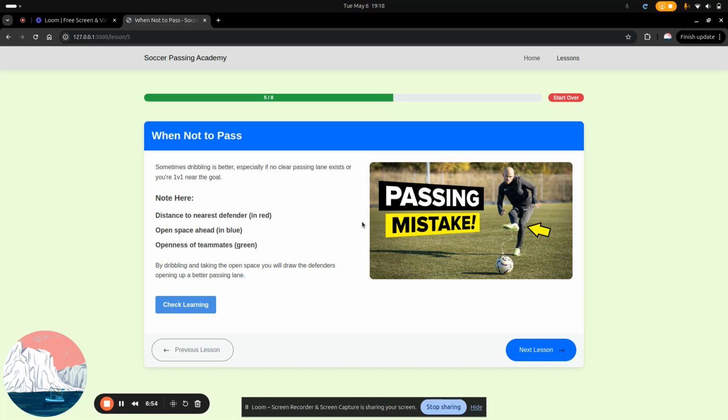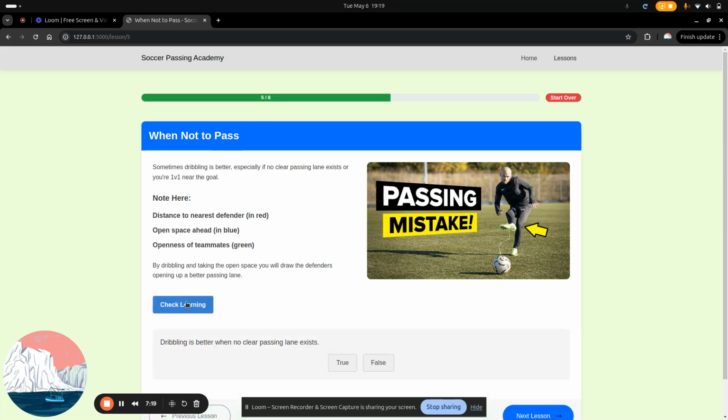Sometimes, well, not to pass. Sometimes dribbling is better if no clear passing lane exists or you're 1v1 near the goal. Note here the distance to the nearest defender in red, open space ahead in blue, open teammates in green. By dribbling and taking the open space, you will draw defenders, opening up a better passing lane.